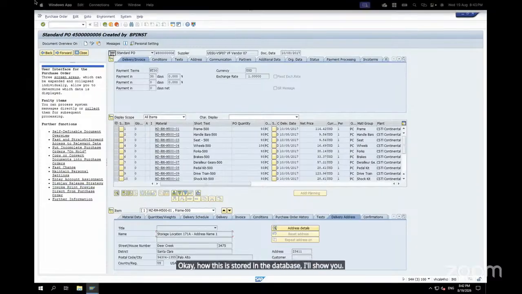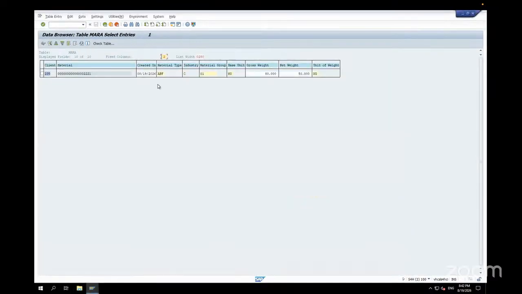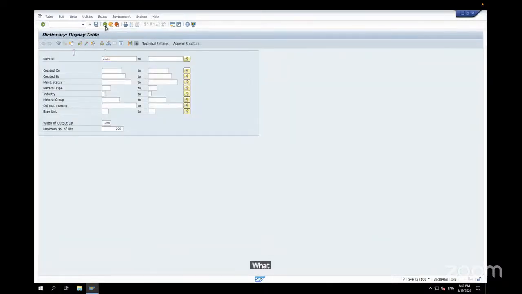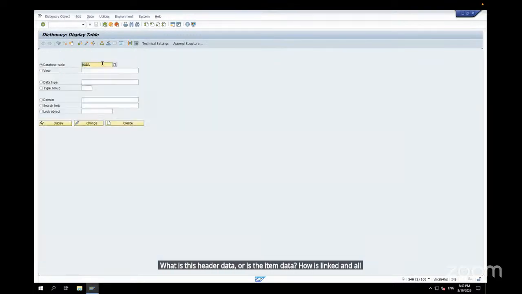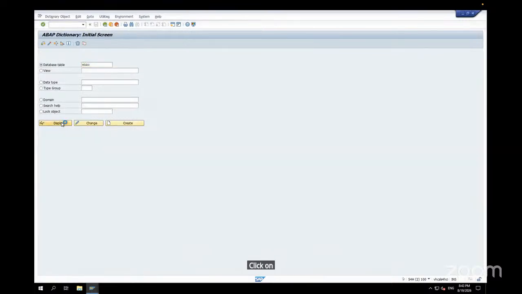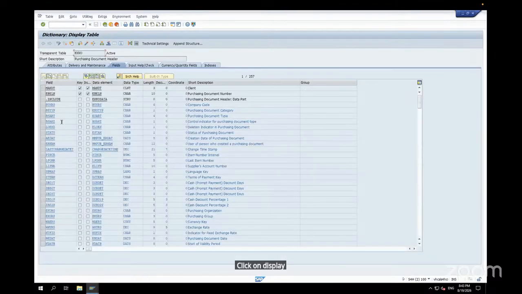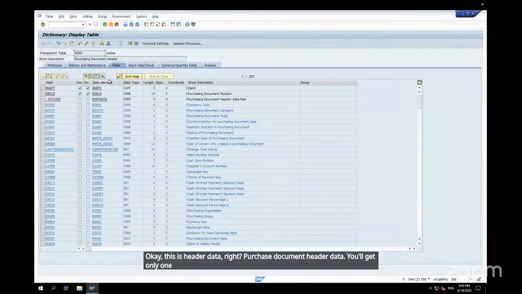I'll go to the EKKO table. Really, you'll enjoy this once you know basic ABAP, or at least the basic things. What is this header data? What is the item data? How are they linked? We go to the header data, EKKO. Click on display. Okay, this is the header data, right? Purchase document header data. You will get only one record for one purchase document number. How? Because it's the primary key, unique.